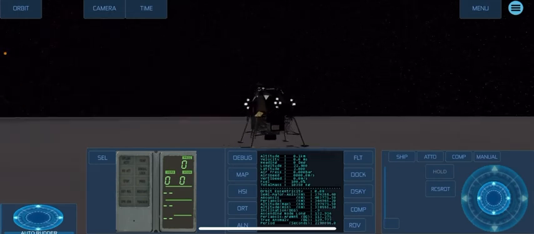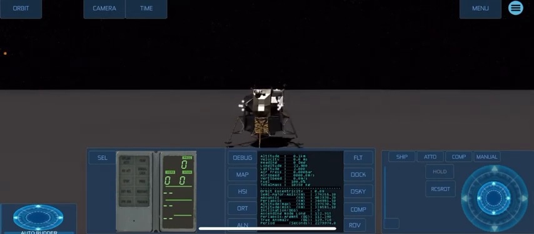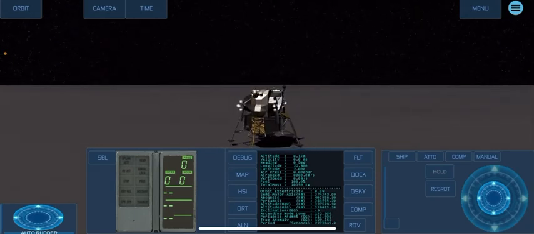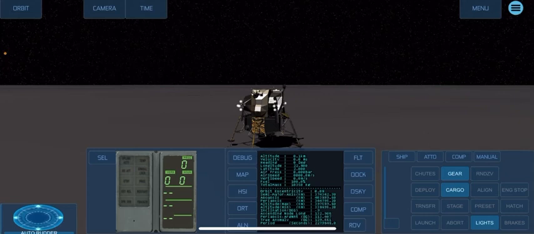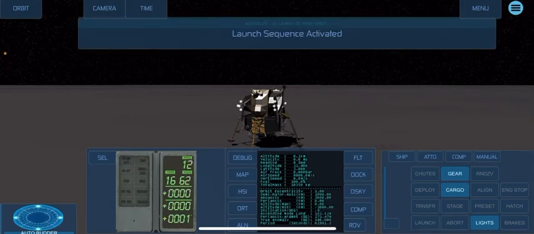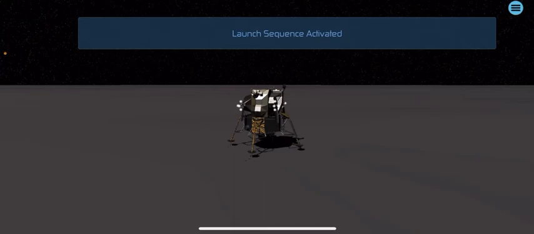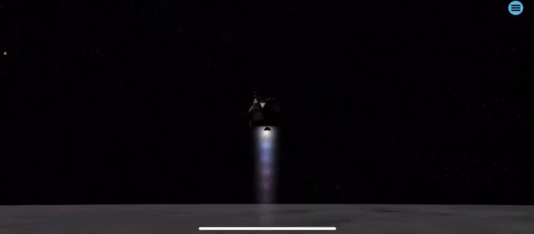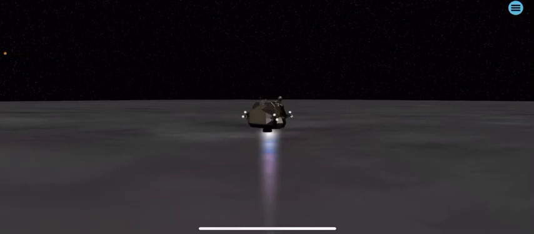All right, I went ahead and jumped ahead. We have completed our moonwalk, and we are going to go ahead and take off and go meet up with the command and service module. So, as before, clutch, brake, push to start. Here we go. And there we go. We're out of here. Wow. All right, so we're going to go meet up with the command and service module, and we'll be heading back.